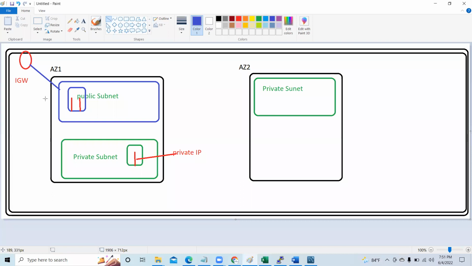This one is not connected with the private subnet, guys. That is the reason these computers are getting two IP addresses, public IP and private IP. These computers are getting only one IP address, private IP. The reason is this IGW, the internet gateway, right? There's a gateway which is directly connected with the public subnet.